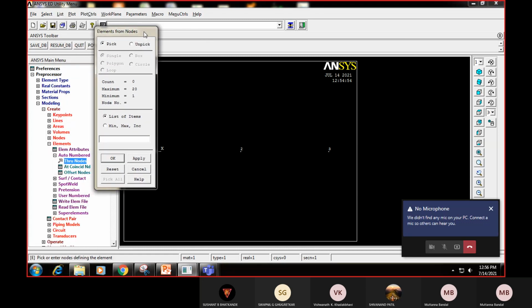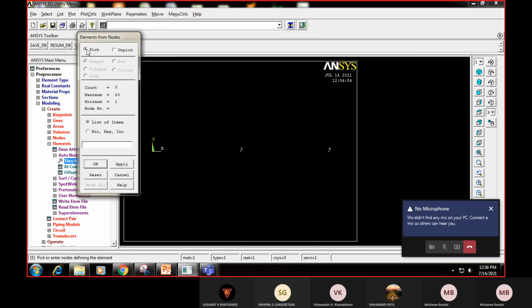Now, when I click on this auto number through nodes, it will ask to pick. So I say this has to be a pick node and I will pick this. You can see that a rectangular or square box is created, it means that it has picked node 1, and I will pick the second node. Once I select the first and second node, it is ready to create an element. So I have to say apply now. When I say apply, you can see that the element is created in a cyan color.